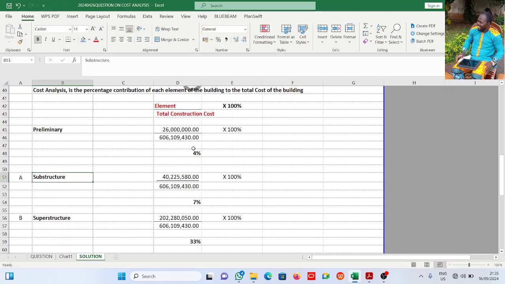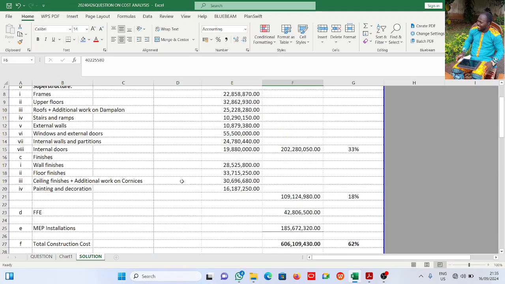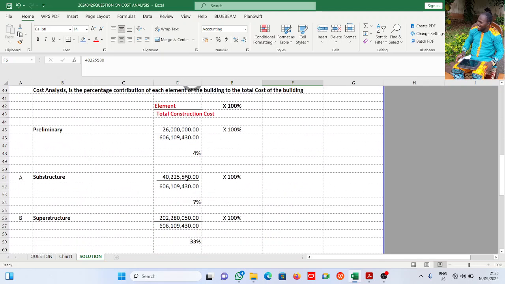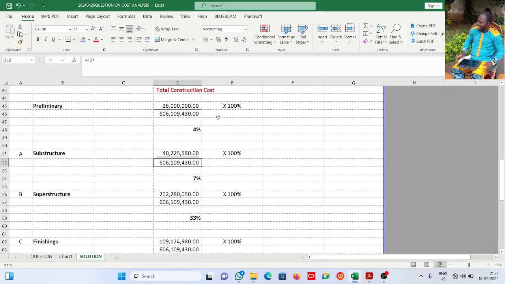For substructure it is 40,225,580, divided by the total construction cost, times 100%. Element substructure divided by total construction cost times 100%. Now, preliminary is not an element, but it plays a very vital role to the successful component. That is why I started from A, B, and C. Substructure gives us 7%.